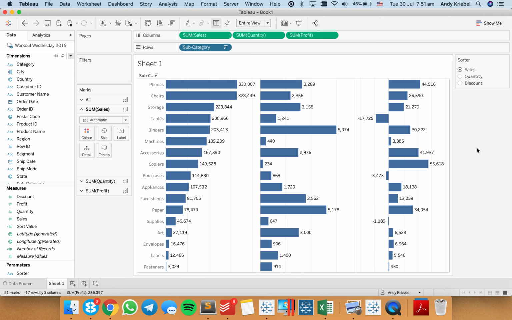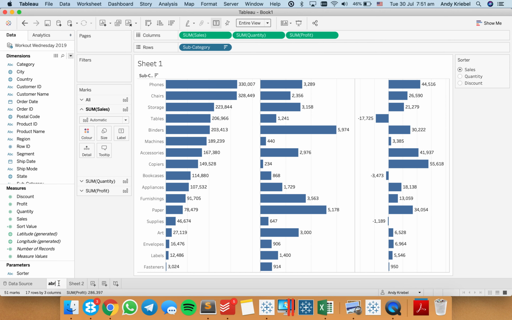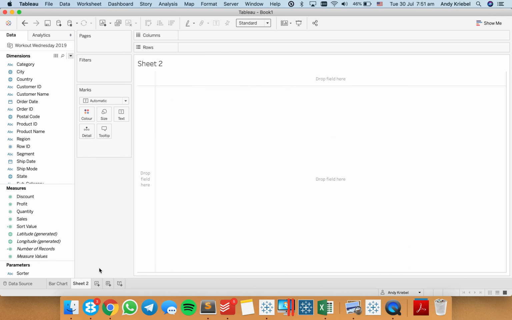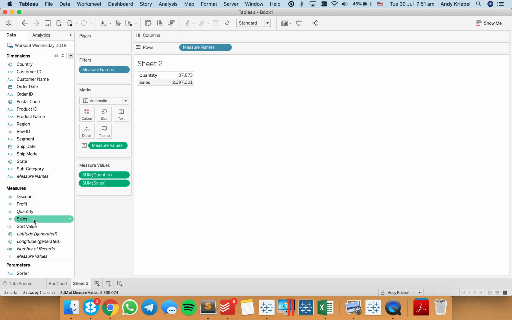So how do we then turn this into a sorting option? So let's build a new sheet. I'm going to call this my bar chart, for lack of a better word. Okay, so how do I go about doing that? The first thing I want to do is build a view that has, let's start by just putting sales on the text. Let's put quantity on the text as well. And let's put profit on there as well. So we have three fields.